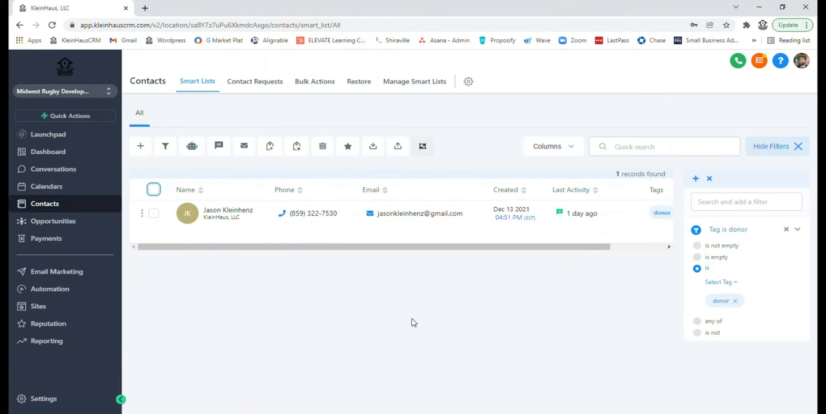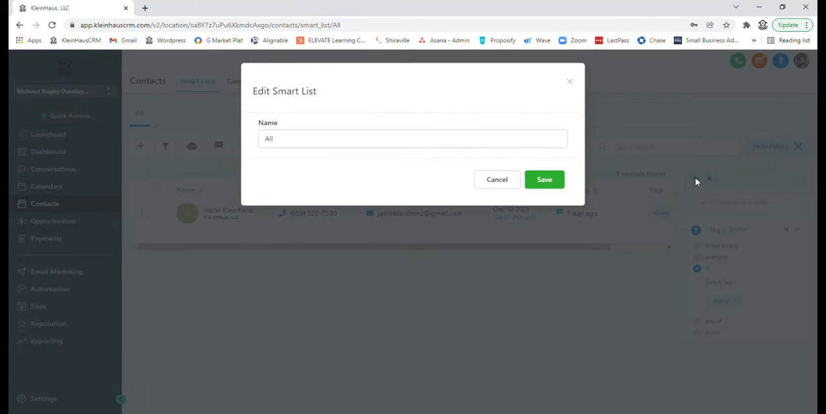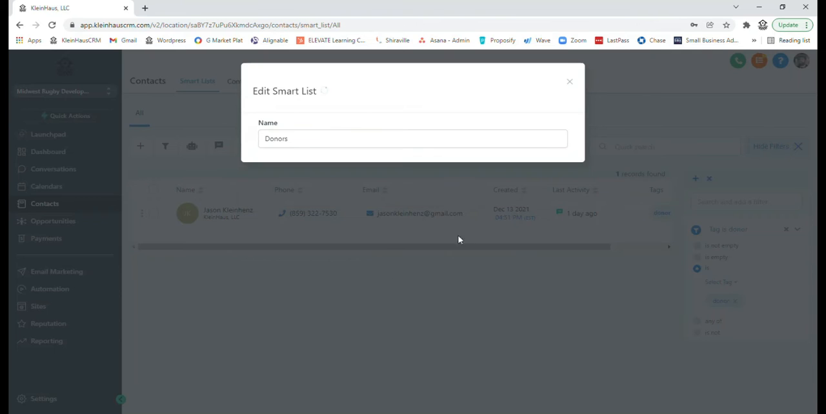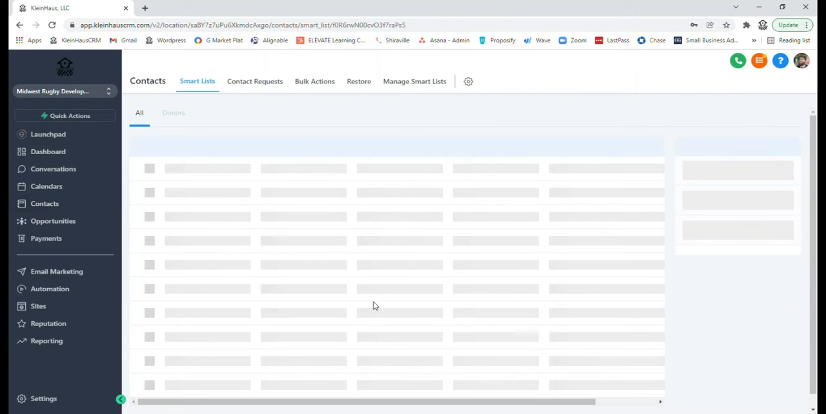Now, the next thing we can do from here, and this is especially useful for, say, setting up groups, is we can create a smart list. Now to save this smart list, I want to save a list of all the donors so that I can quickly find it. All I have to do is come up here to this plus sign, punch it in, and I'm going to name it donors. Excuse me, and hit save.